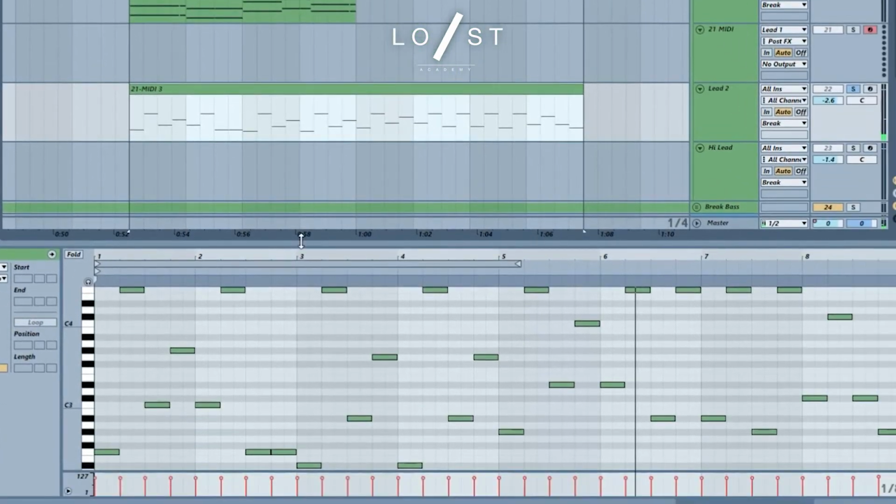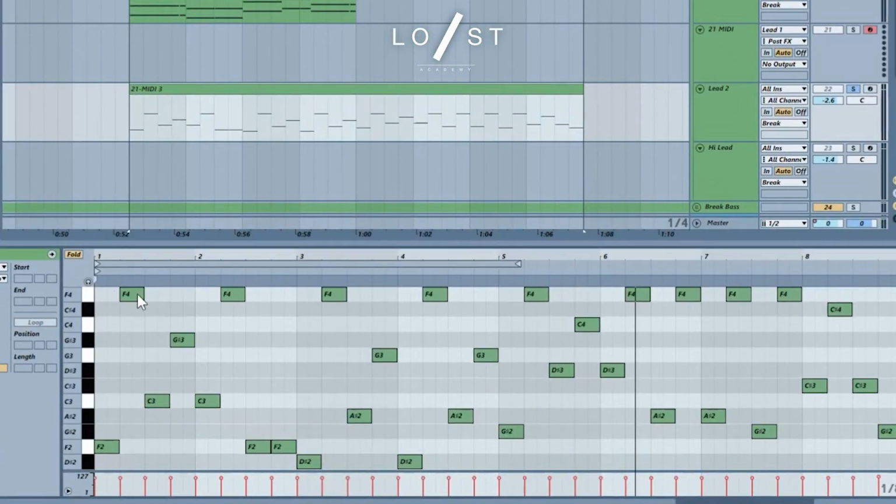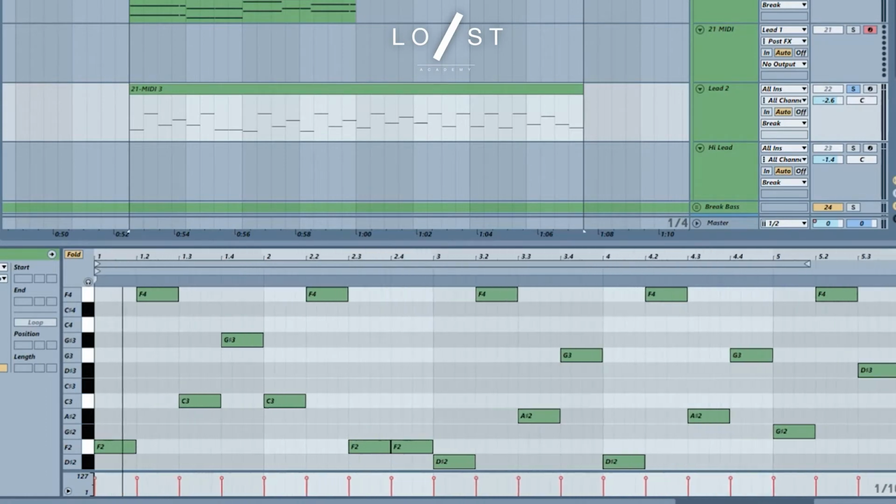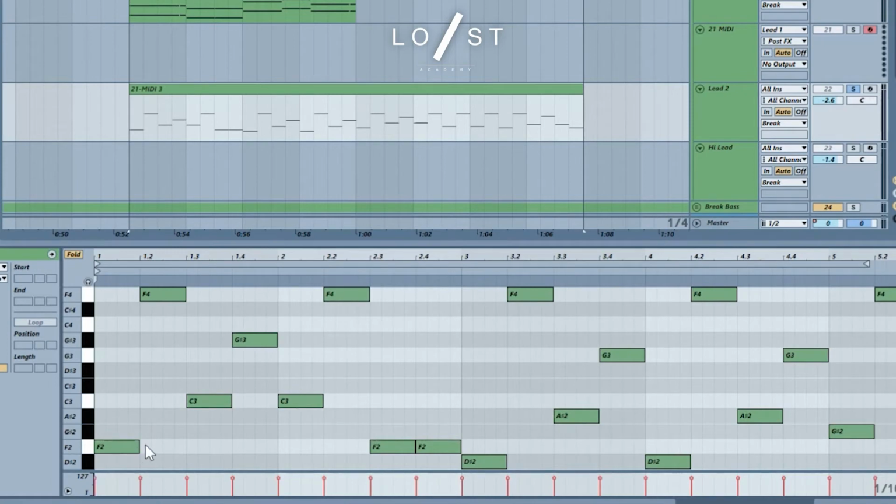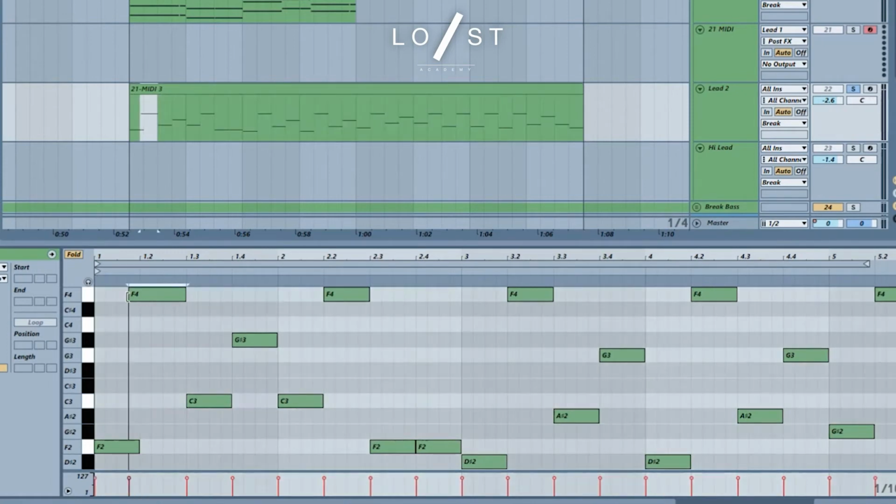Okay, so now you can basically just fold the track like so, and then you can use this as a guide to alter the notes a little bit. So I'll show you what I mean. Say we want to change the timing.